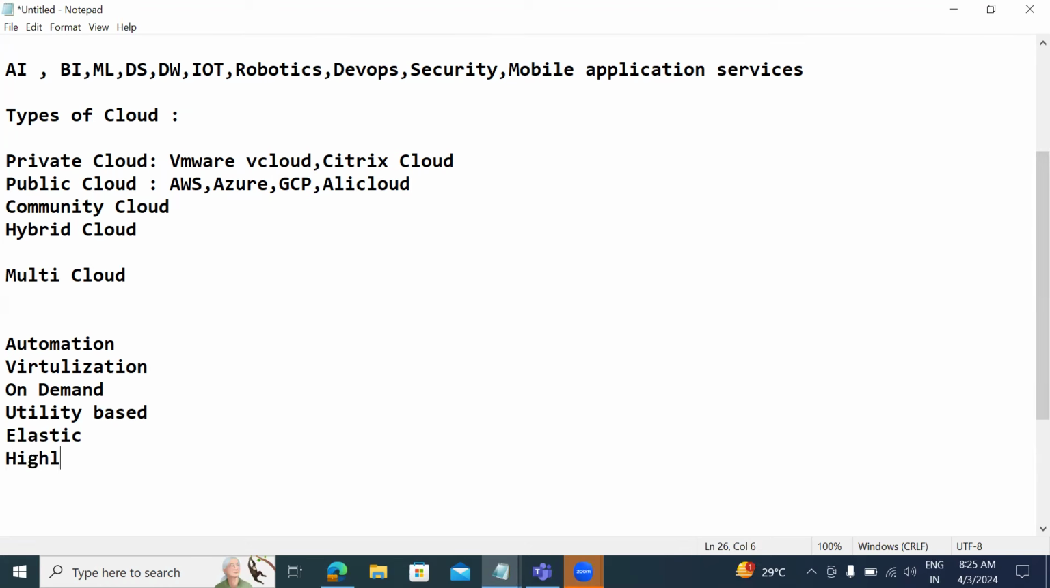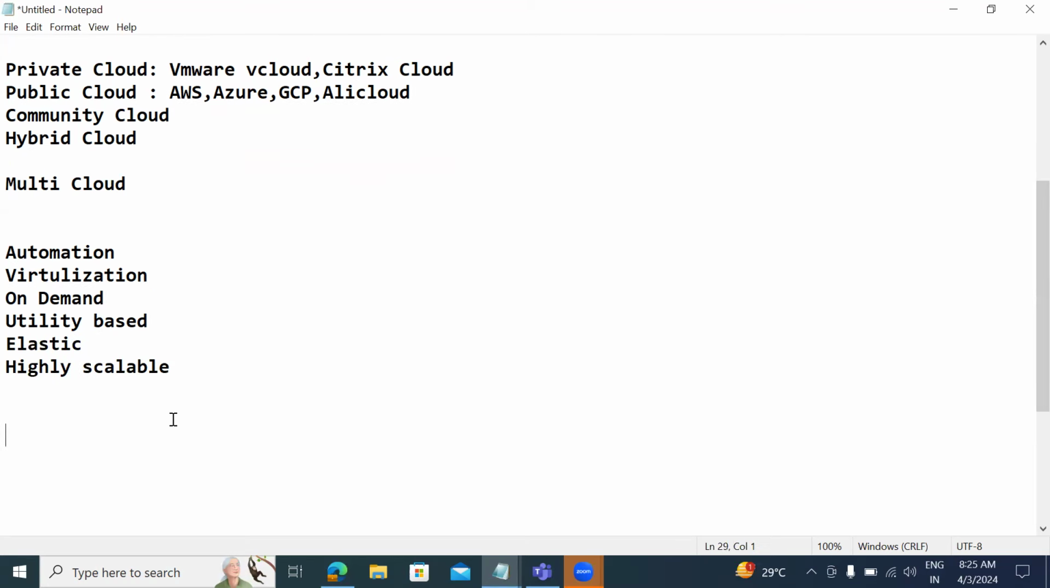Then, highly scalable. Highly scalable means I want 10,000 servers, 20,000 servers, even the cloud can provide that on the fly. That means huge infrastructures we can get from the cloud.